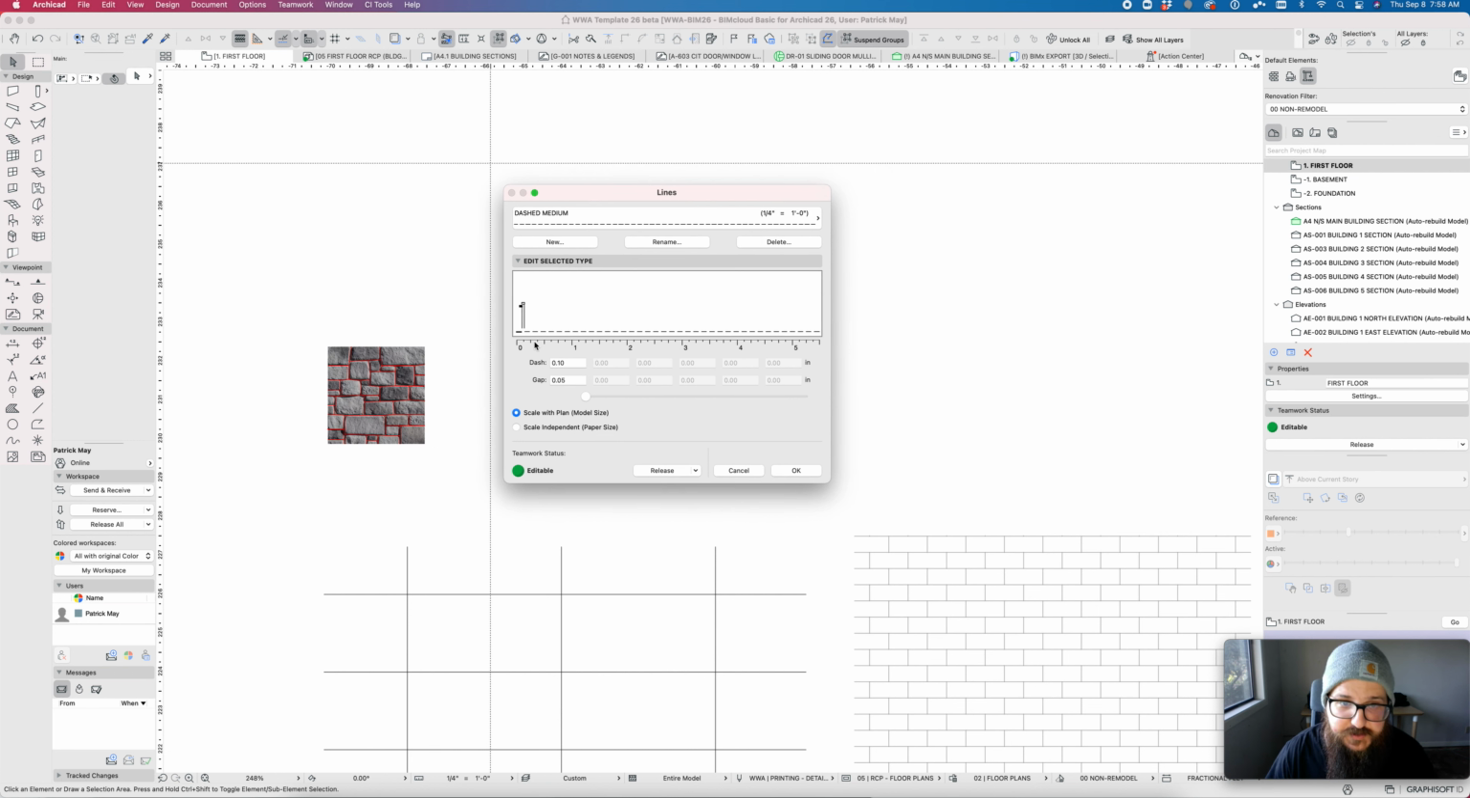This would basically be like if this dash is 0.1 inches, it's going to scale up and down with the varied scale of the plan or drawing view that you're in. I would say 90% of our line types or more are just going to scale independently. That is, when this is 0.1 inches, it's 0.1 inches no matter what the scale of the drawing is.